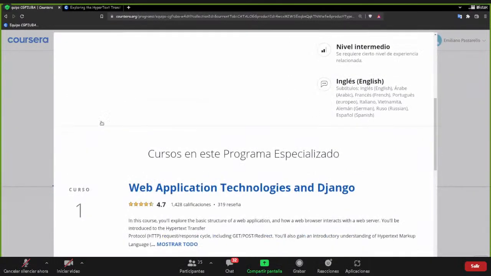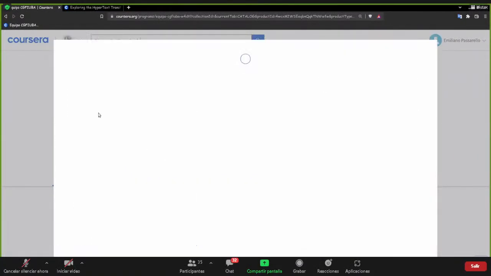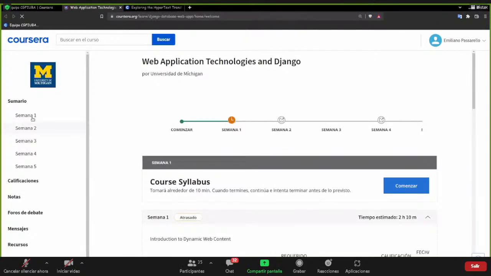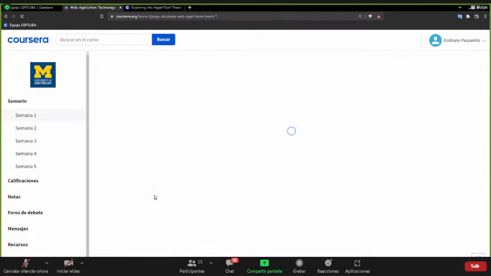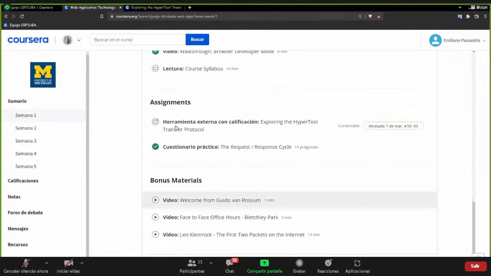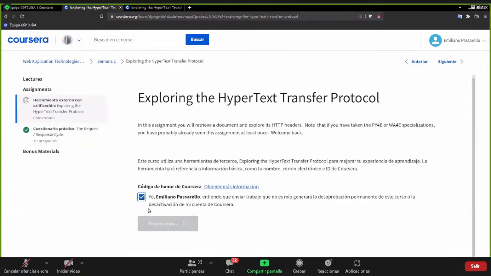Acá, ¿inscribirme a la especialización? No, voy a inscribirme directamente al primer curso. Me inscribo. Voy al curso. Una vez que voy al curso, ya me queda desbloqueado. Voy a la semana 1. Más o menos así es como funciona el asunto de la licencia. Voy a la herramienta, cliqueo acá que soy yo y pongo abrir herramienta.